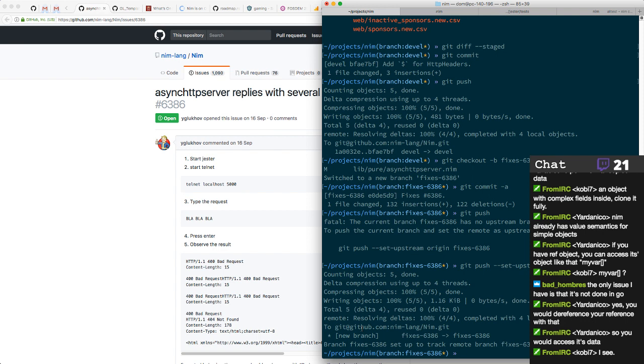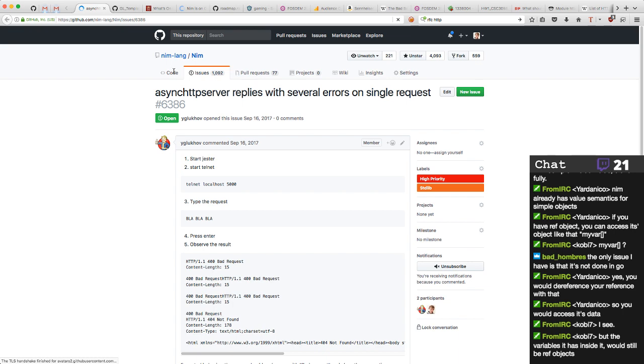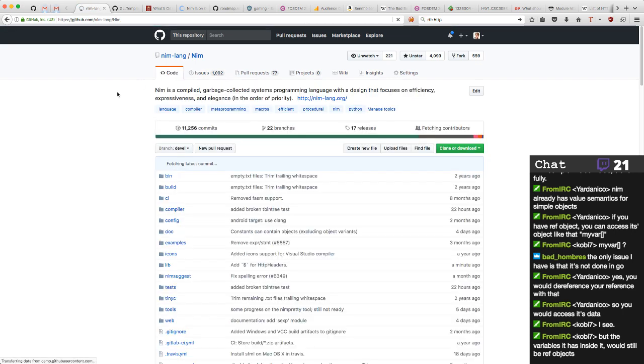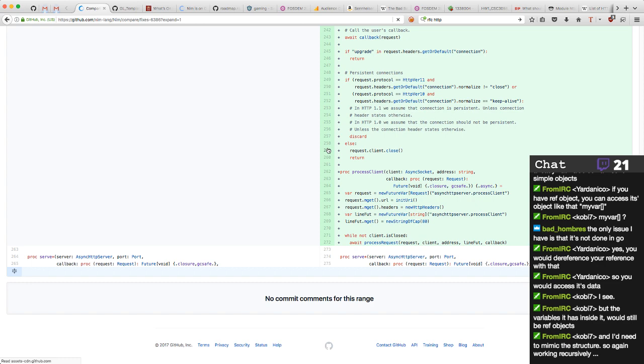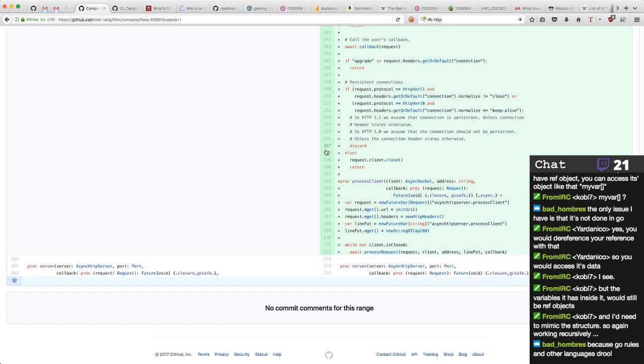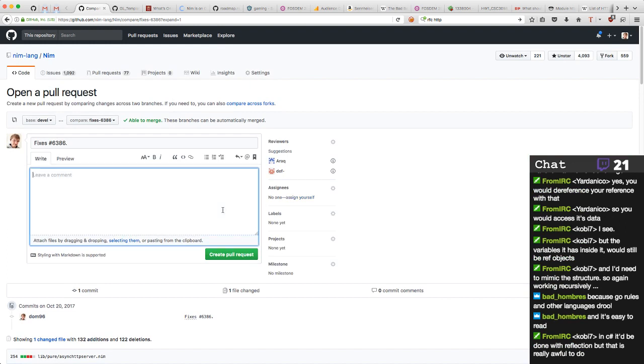Bad Hombres says that the only issue they have is that it's not done in Go. Well, why do you prefer Go? Tell me. Let me know what you love about Go that you think Nim doesn't do as well. Okay, well, I'm not going to argue with that, unless you have something more substantial to argue for. Okay, it's easy to read. I would say Nim is easy to read as well.